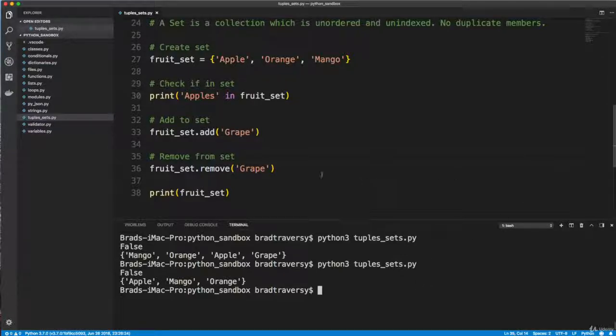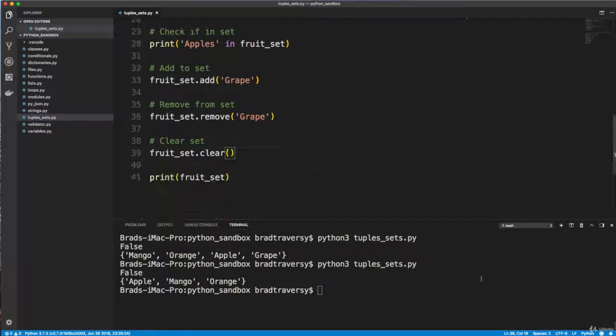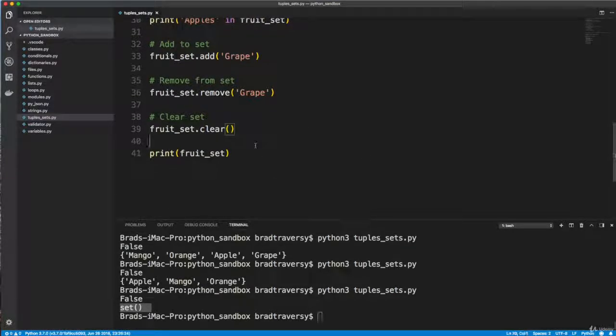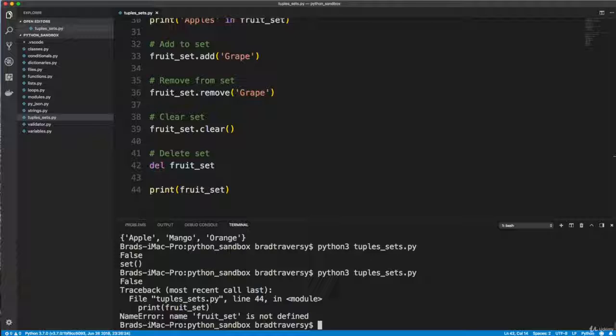Okay, we removed it. We can also clear the set completely. So if we say fruit set dot clear, and we go ahead and run this and try to print it, it's just going to be this empty set. Okay, it's still there, it's just there's nothing in it. If you want to completely delete it, then you use del. Okay, so if we say del fruit set and we run that, then we're going to get an error saying that fruit set is not defined. So it's just like if we never even defined it at all.